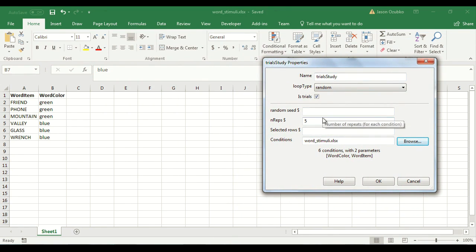Now, what we want is for PsychoPy to go through this entire list once. So we're actually going to set number of repetitions to be 1. If we set it to be 2, then it would go through this entire list twice. So we would actually get 12 items shown in this study phase. But we only want to see each item once. So number of repetitions is once.